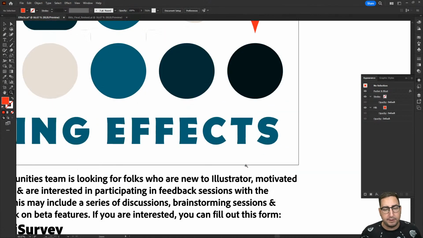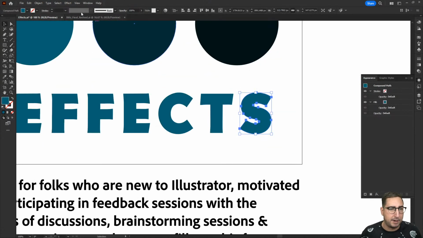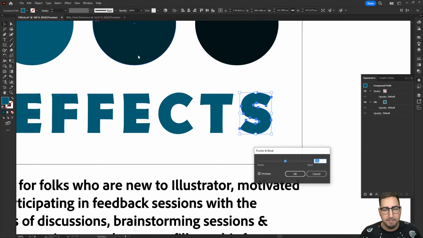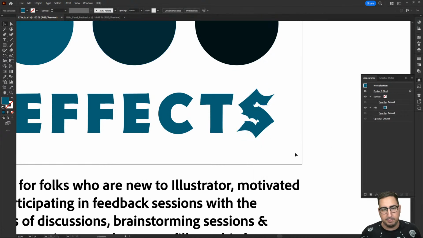It's really great if you're trying to make abstract letters. Pucker and bloat can get really crazy going to Distort and Transform, Pucker and Bloat, and then you can get really wild with some of these and create, boom, some really cool effects that feel very custom, but are literally just typography with pucker and bloat applied to them. So really crazy and really fun.